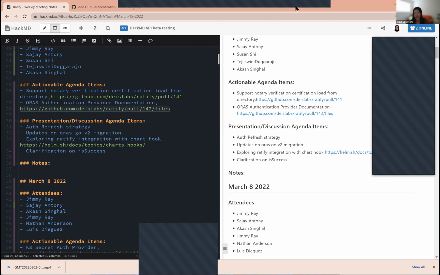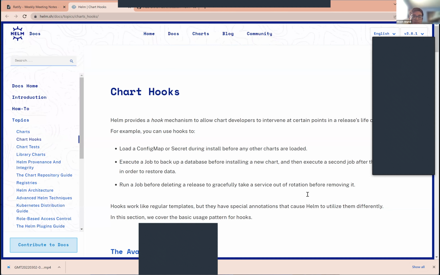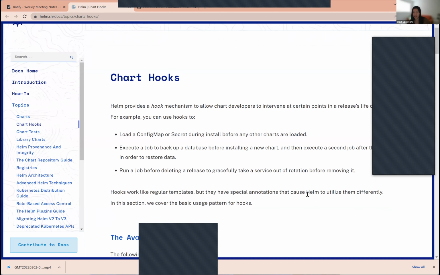Thank you, Akash. The next item, Akash was reading something about Helm chart hooks, and we just wanted to discuss what are the possibilities with Ratify integration. Let me open this link. Yeah, go ahead, Akash. What are the scenarios that you have in mind?